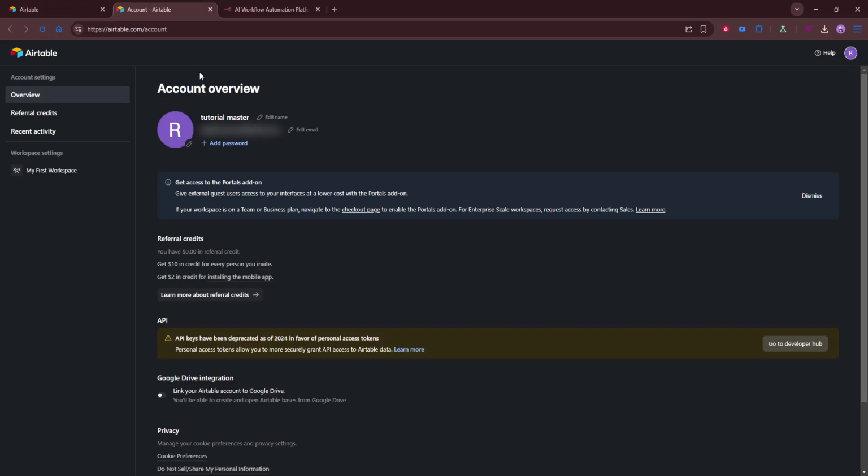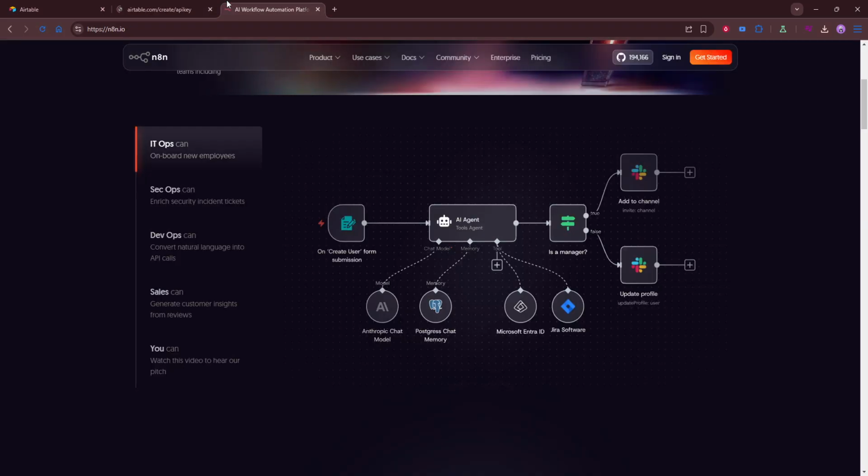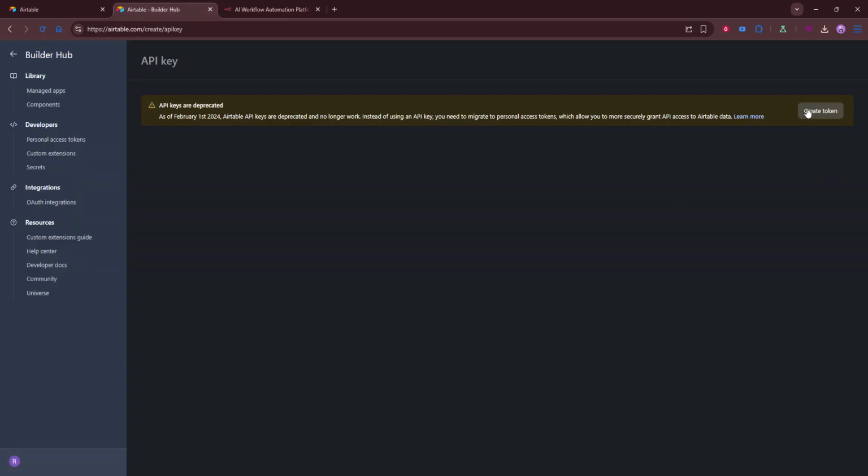Make sure you choose the option that fits your use case, whether you want to react to brand new records, updated records, or both. After that, connect Airtable using your personal access token. This allows N8N to securely access your Airtable data.